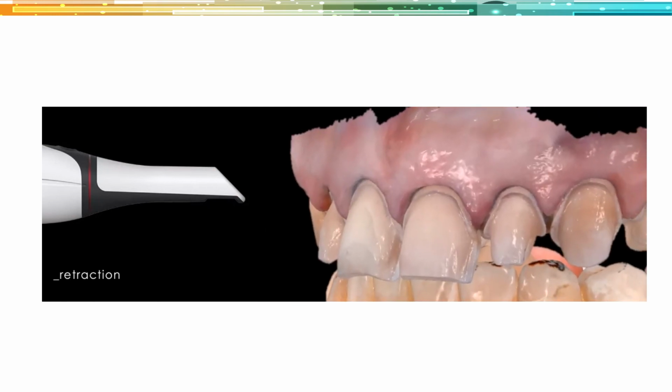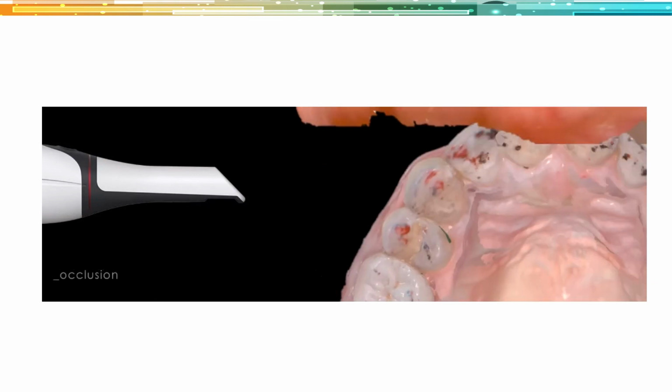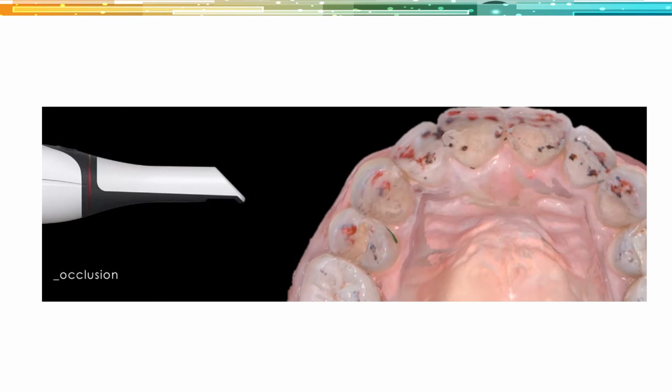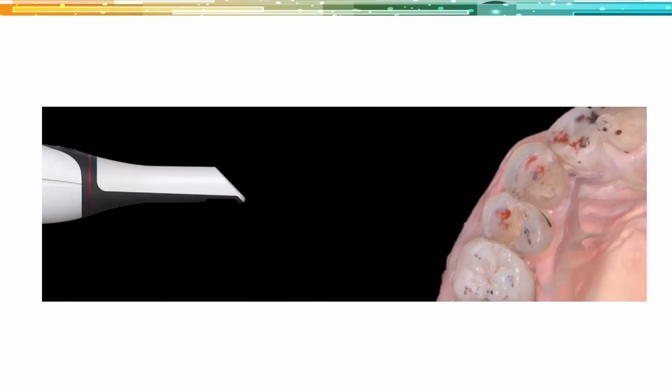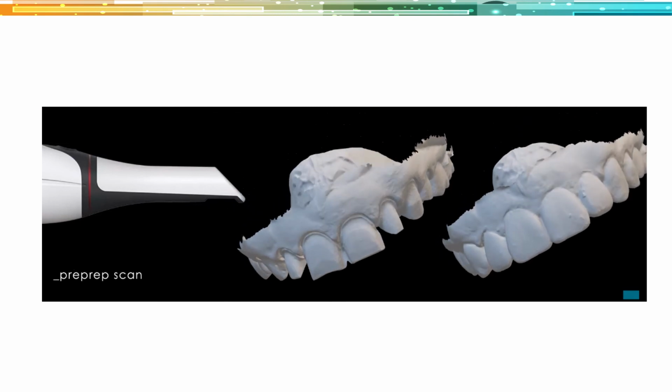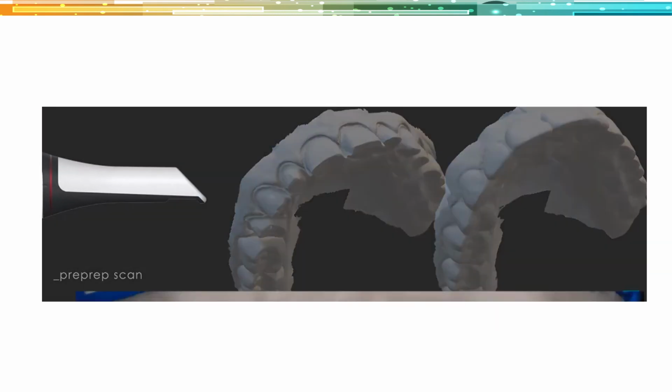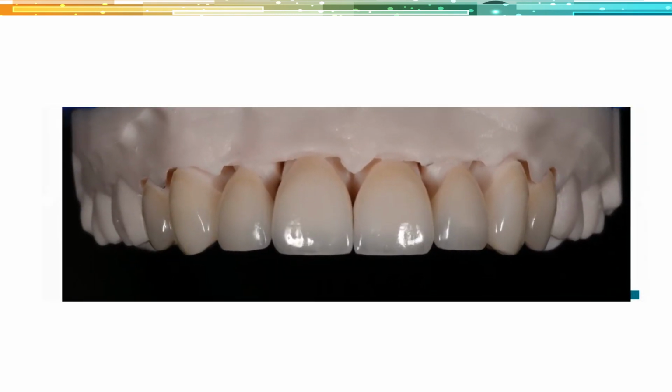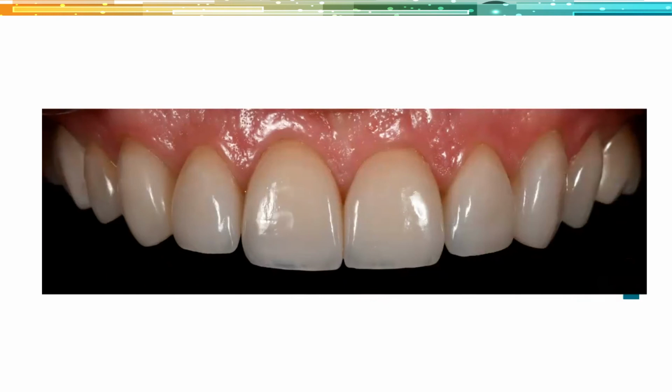As long as you prep clean and you retract clear, the scanner is going to be able to see what you have prepared in the mouth. And once the laboratory gets all this data, they just have to merge the prep scan to the provisional scan. You let your laboratory do what they're really good at, and you get really good results. And so the cases are starting to deliver much more predictably.